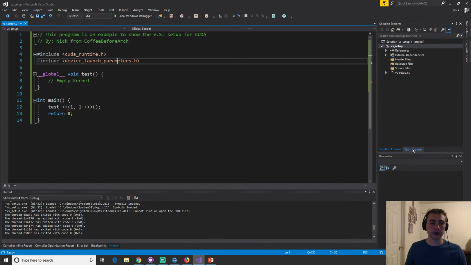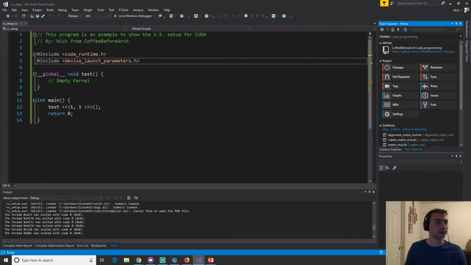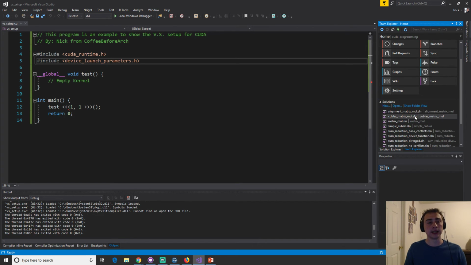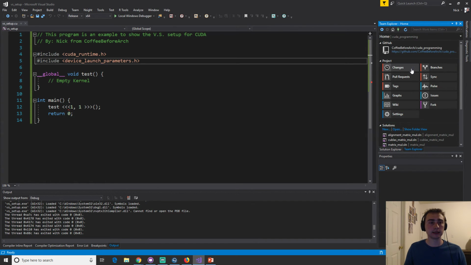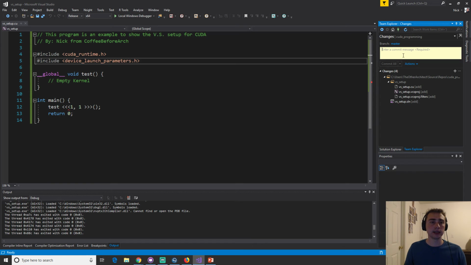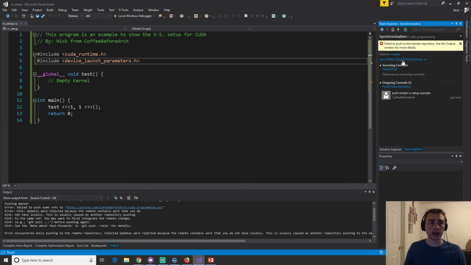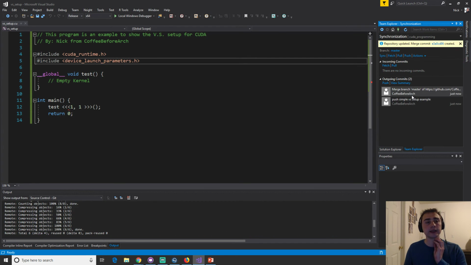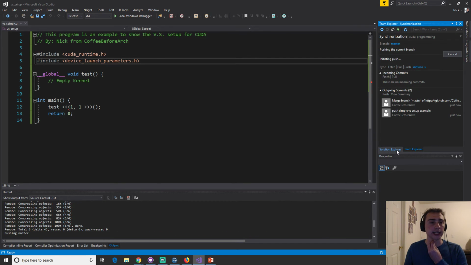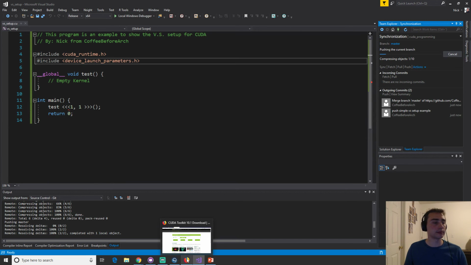Okay, so let's go ahead and just push this simple example up to, there we go, we'll go changes, and we'll push this to GitHub, so it'll be push simple VS setup example. All right, so we'll commit and push, and let's see if it gives, okay, I changed the README, so I'll need to pull before I push again. And that should update it.